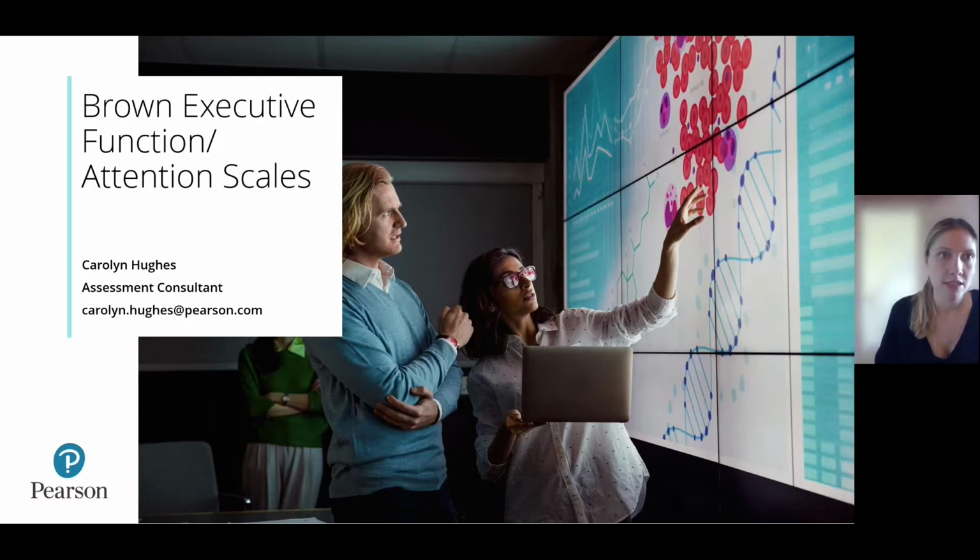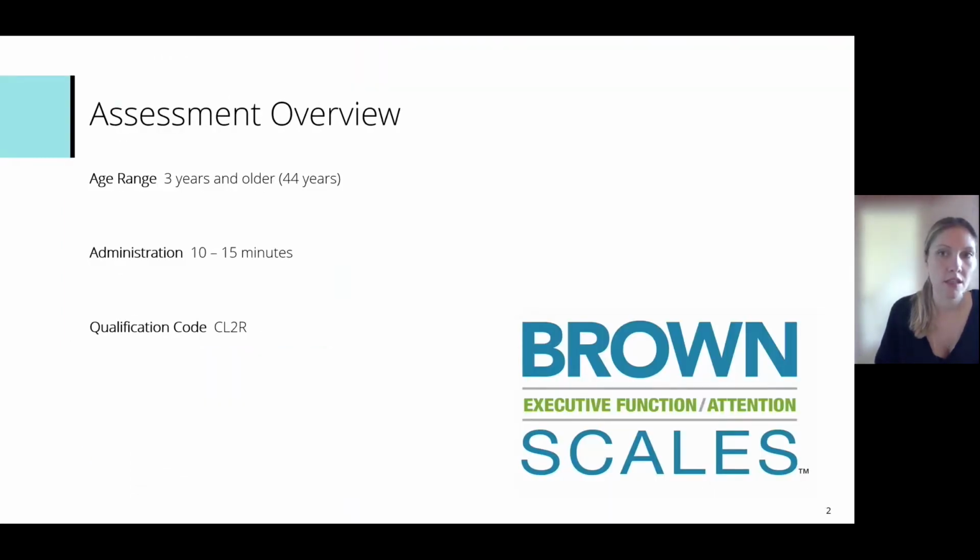Okay, so let's get started. An update of the Brown ADD scales, the Brown Executive Function Attention Scales helps screen and assess a wider range of impairments of executive functioning. The Brown EFA scales, we'll shorten it for the purpose of this session, measures the DSM-5 symptoms of ADHD along with less apparent impairments of executive functioning.